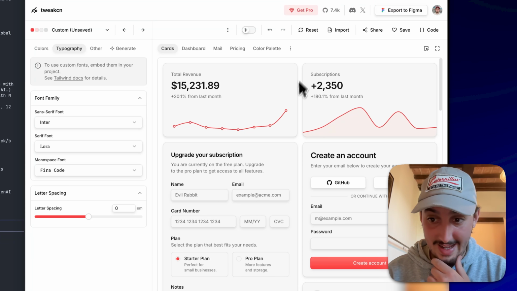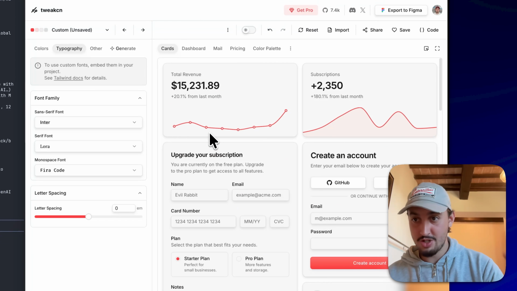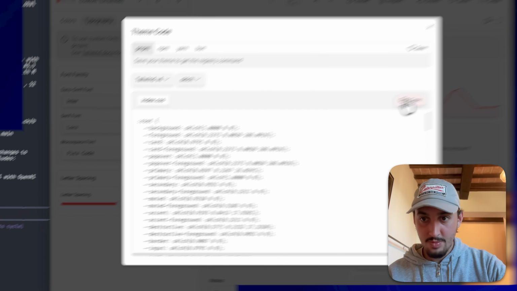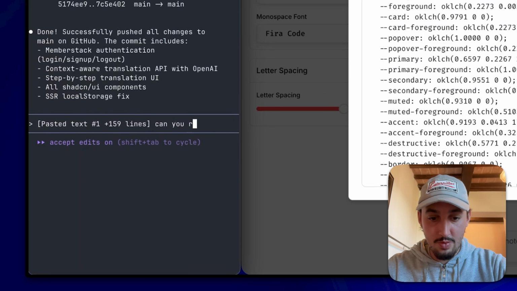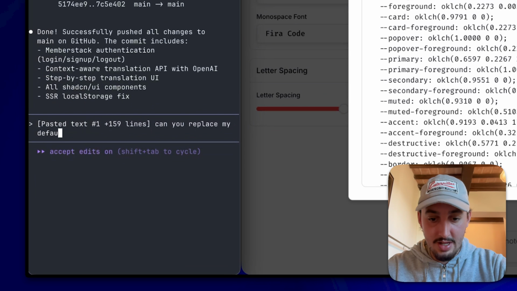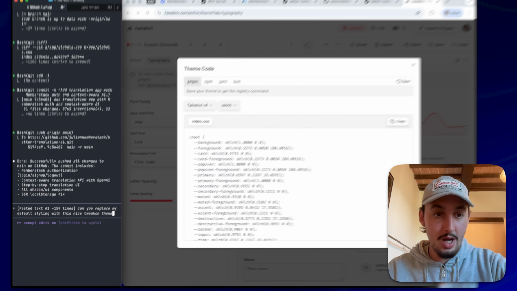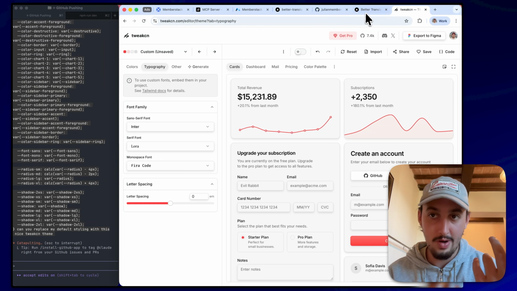So I'm going to go ahead and do that right now. I just popped this open and I use this for another project, but I actually really like it. So let's go ahead and just use this exact same TweakCN theme. I'm going to paste this into Claude and I'm going to say, can you replace my default styling with this nice TweakCN theme? Boom. All right. So I don't need to set that one to think mode. It's going to know what it needs to do already.